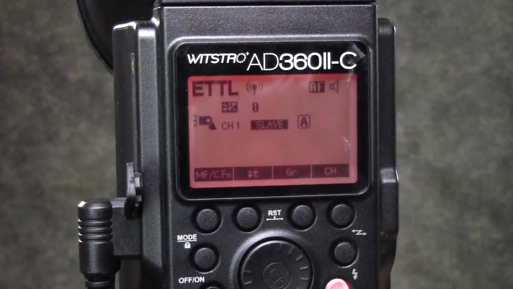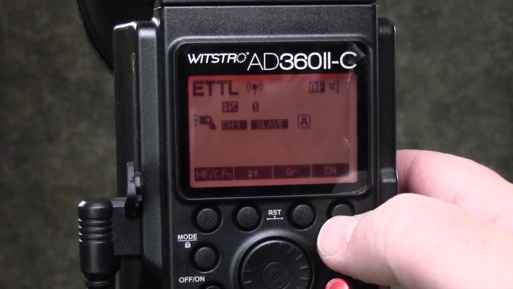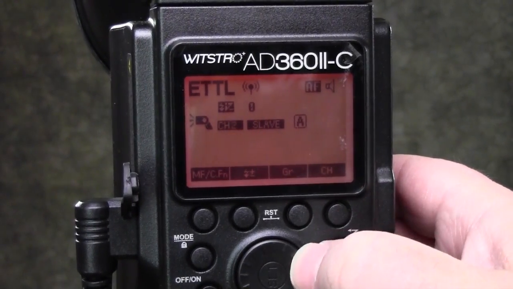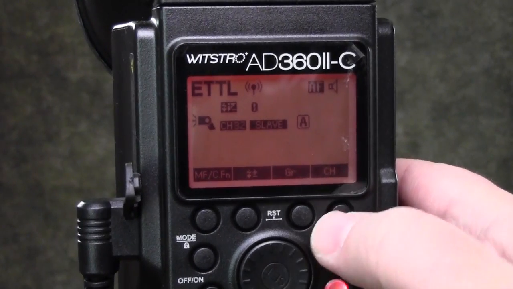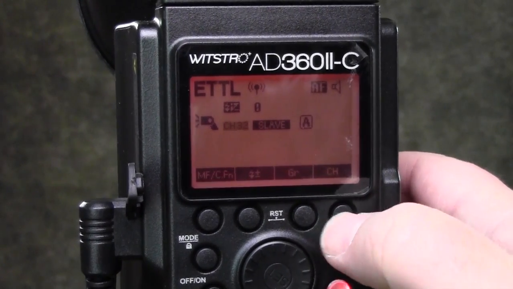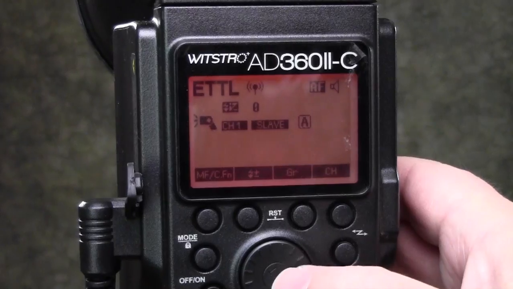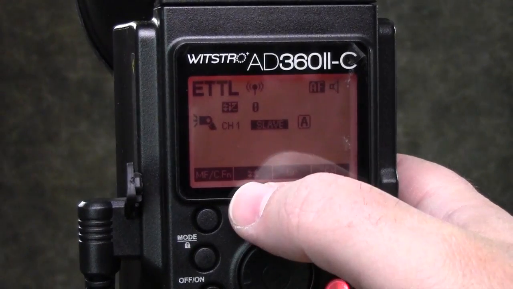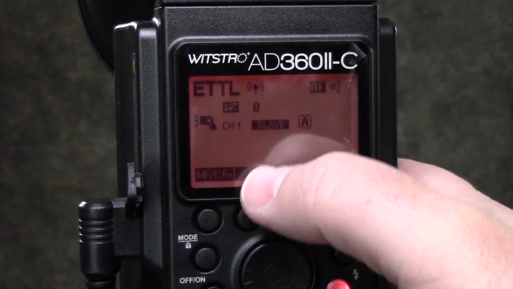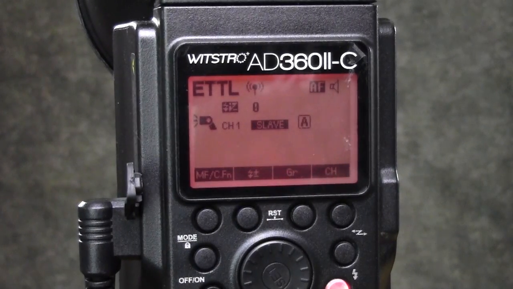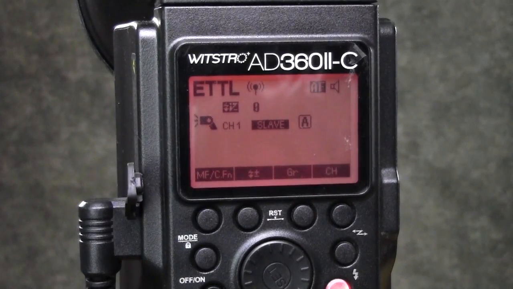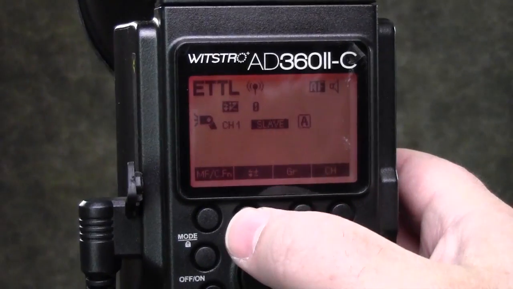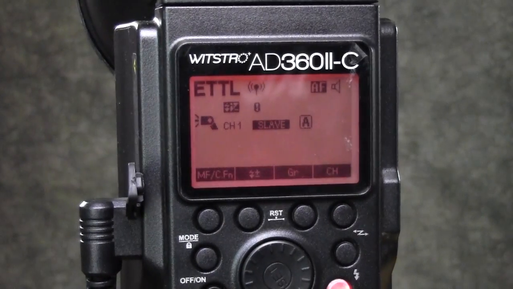Okay? We can go to channel over here. Channel 1. Turn the wheel up and down to channel 2. Right now I want to be in channel 1. Got it, locked in. We can manually do flash exposure compensation on the flash. I have no idea why you'd really want to do that, because you can do that from the X1 transmitter. But you do have that opportunity here.